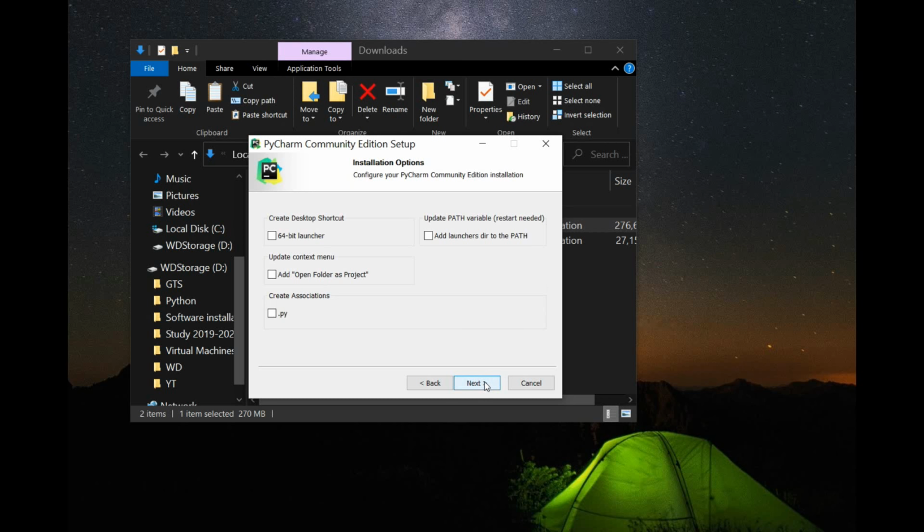In this section, it says configure your PyCharm Community Edition installation. I want to create a desktop shortcut, so I will select this box, but it will also be available in your menu. And you also want to select .py extensions, but you can also do this while you're creating the new project. Select Next.